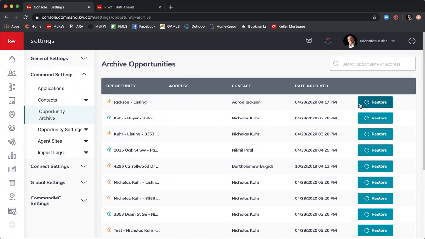You're good to go. Also, let's say someone comes back and says, hey, I have a question about that document that you sent 2 years ago when we bought this house. You can come here, restore it, and go through all of the documents there, and you're good to go.